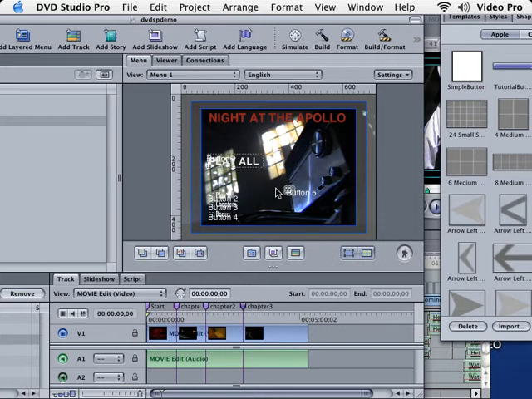Okay, now that I showed you how to drag buttons out of their library and add them to the menu, let me show you how to link those buttons up. Let's go ahead and delete the other button that we made earlier. I'm just going to click on that and press delete, and also click on the text and press delete.